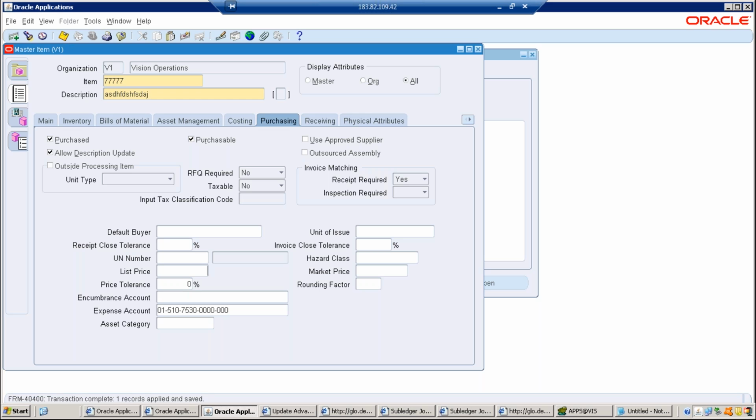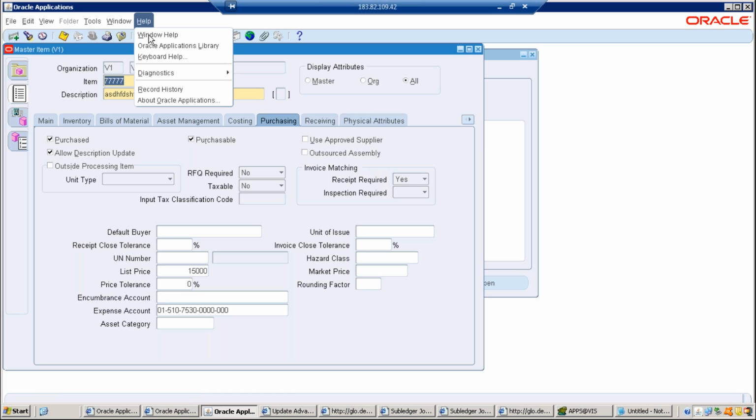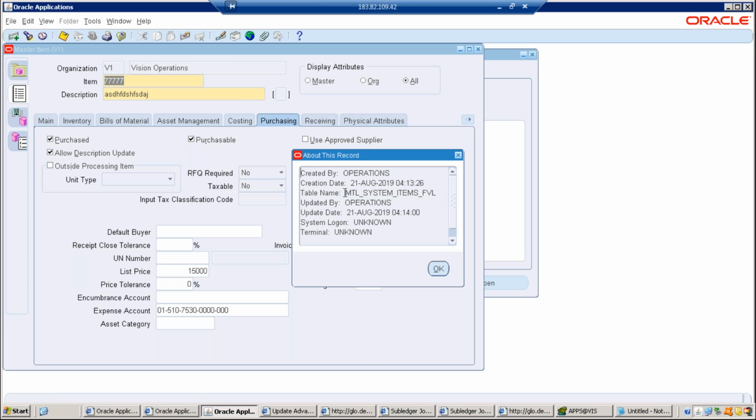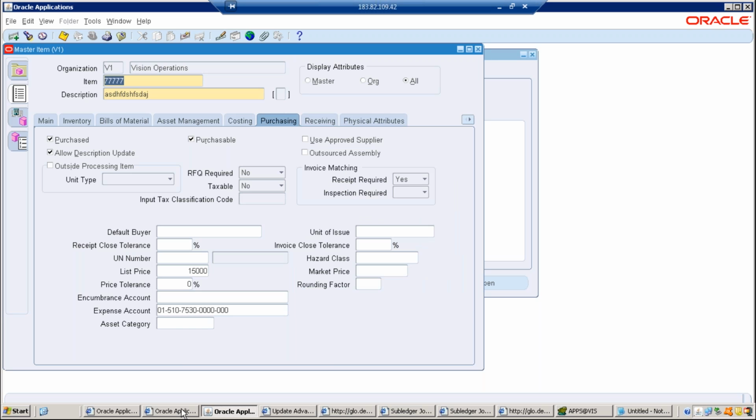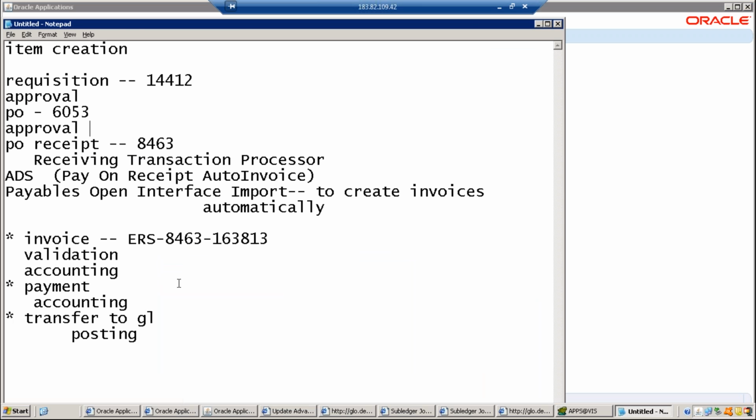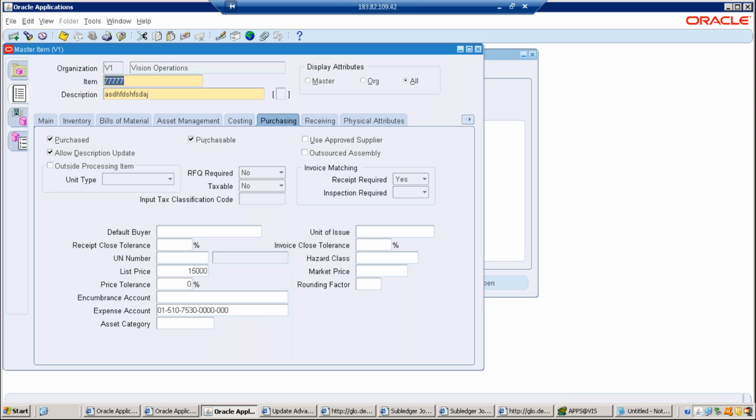If you want to populate default price, then you can populate it here. Default price. Okay. And to know the table name, where to go? Record history. Exactly. Here, table is this one. Clear? What exactly is the table name? What does it refer to? This item will be there or what? Yeah, every item will be there in the table.